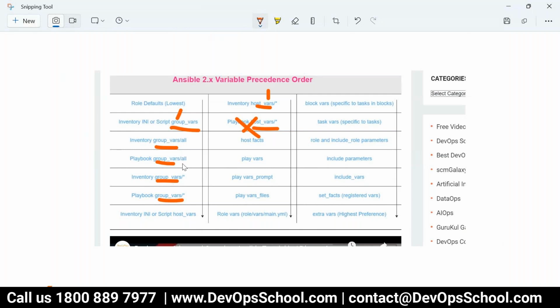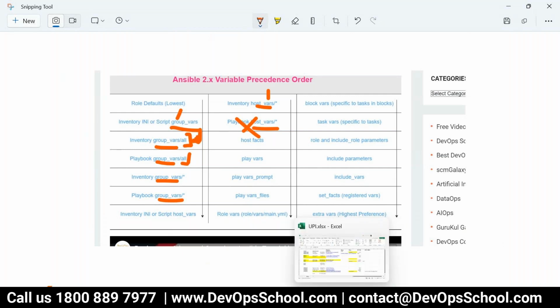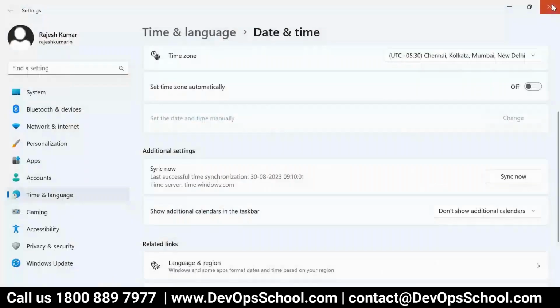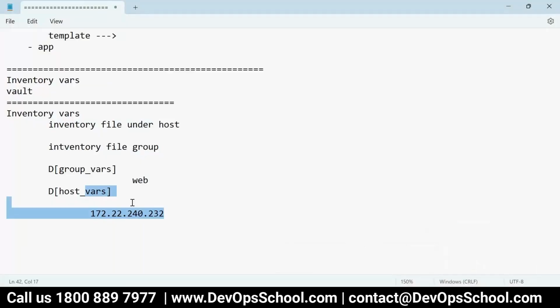Inside the group vars, just remember one thing: whatever the group and host name, it should match. Now, any idea what this all file in group vars is? What is this file doing? Anyone? Which includes all the groups? Yeah, there is a default group, if you remember. All. If you put it in all, it has the least precedence actually. So this is the way you have to practice it.